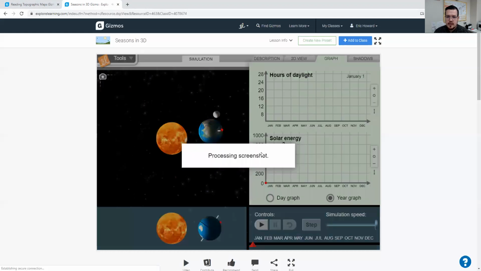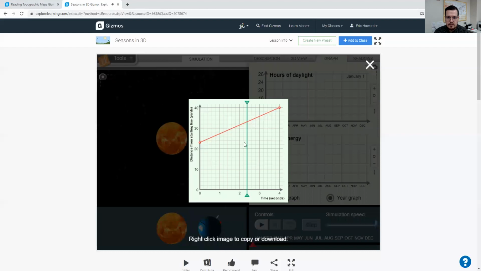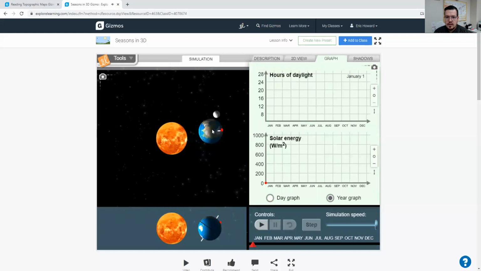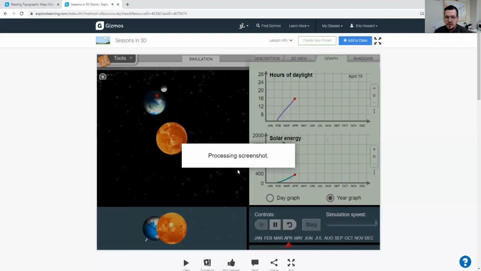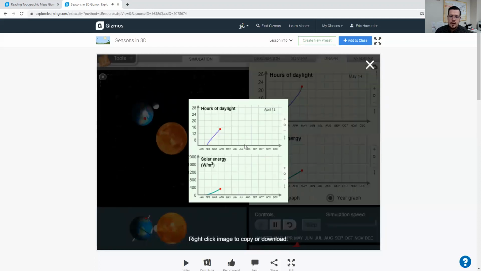Right. And wow, that looks like the distance from starting line in yards and time in seconds. That is not what I wanted. Let's hit play and see if this graph will create. I'll zoom out, drag this back down. Okay. That looks good. I'll take a picture there. Cool. We've got a picture.